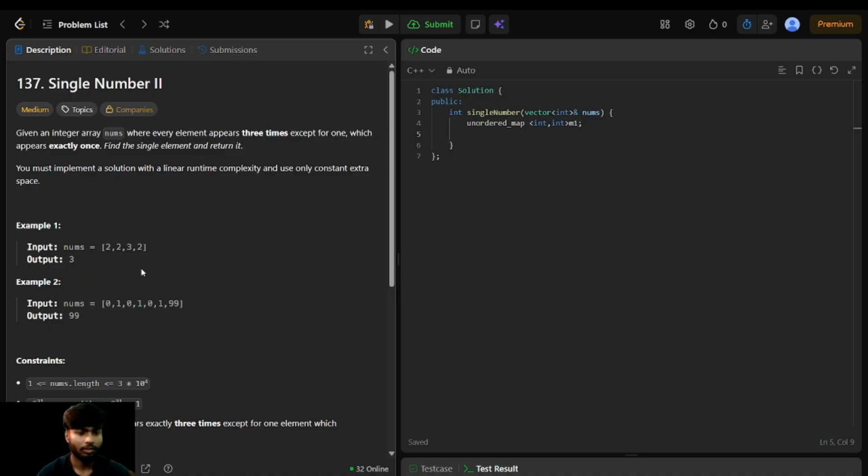So what are we going to solve? We are given an array nums in which all elements appear exactly three times except for one. All the other elements have a frequency of 3, so we have to return the element that has a frequency of only 1. In example one, only 3 has a frequency of 1, so we return 3. In the second example, only 99 has a frequency of 1, so we return 99.